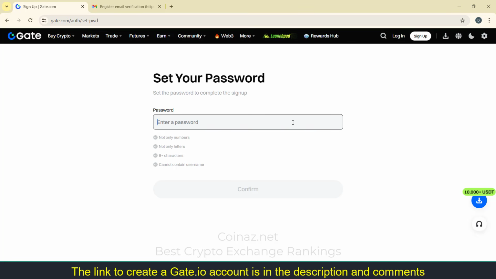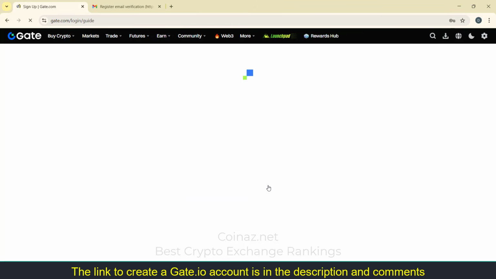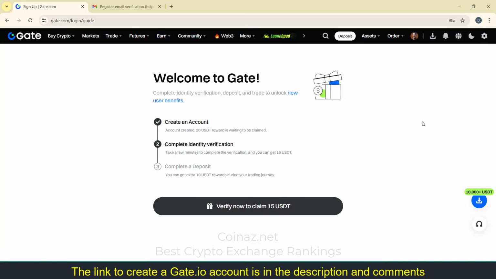Next, create a password for your account. Make sure to read the password requirements carefully. I'll use an example password as shown on the screen. Click Confirm. You've successfully created your account. Now, let's proceed with identity verification.